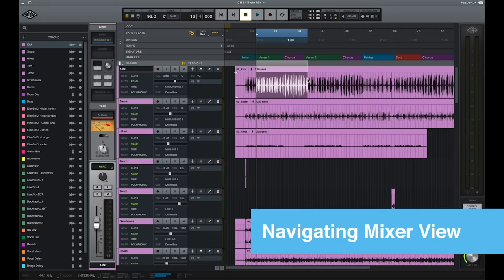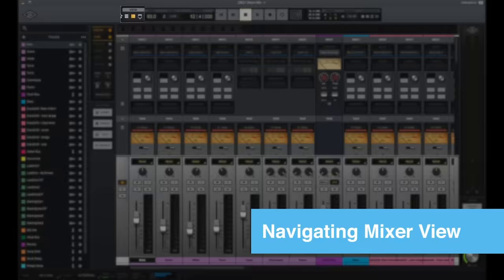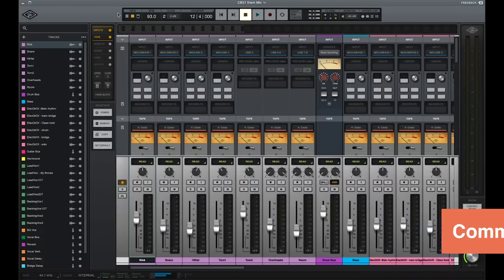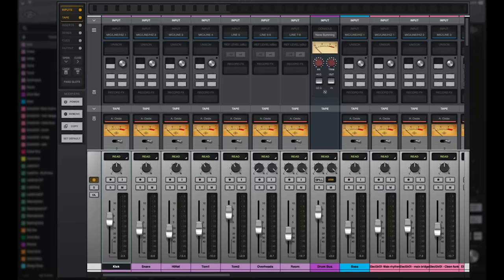Now let's take a look at the second view in Luna, the mixer view. You can switch between the views in two different ways, either by clicking the icons in the view section of the control bar, or by using the keyboard shortcut Command equals. The mixer view shows all tracks in the session in a console-style display.